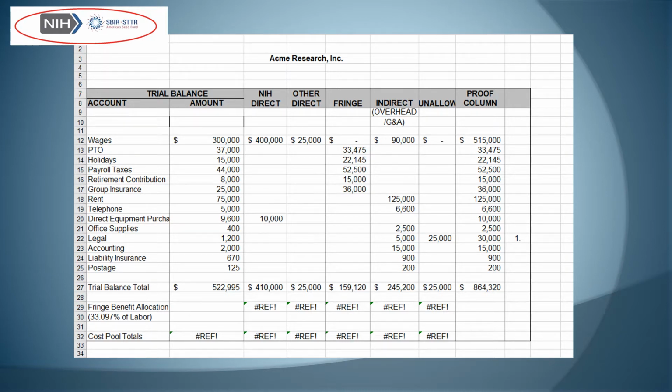Notice that the formula in cell B27 has updated the trial balance total when you add each of your expenditures. Also notice several cells have #REF!, which indicates the formula in that cell refers to an invalid cell reference. We'll correct this later.